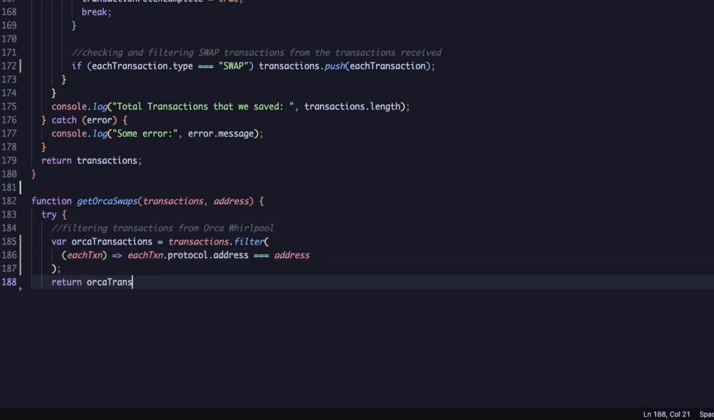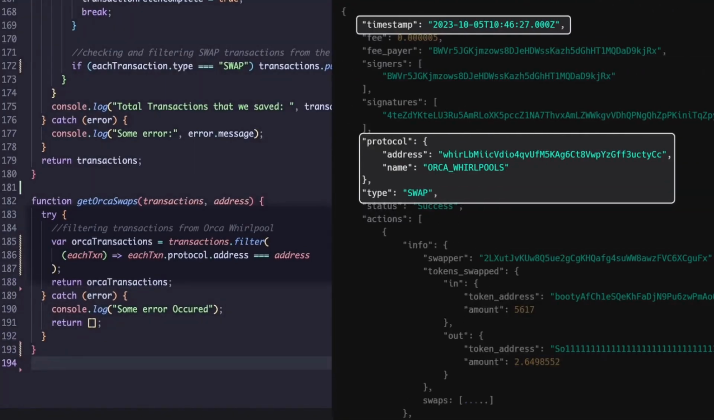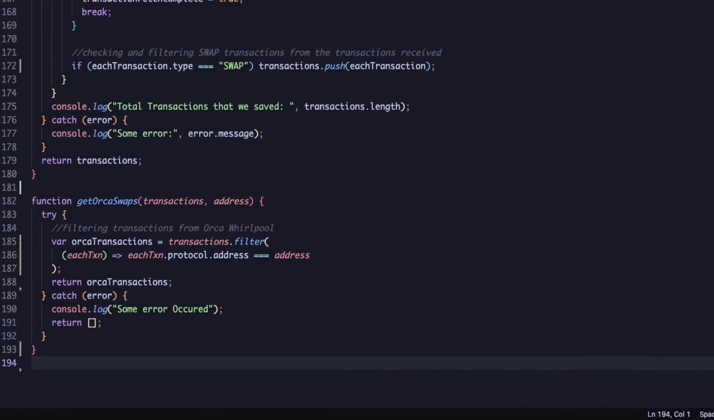Our next objective is to refine this array by isolating transactions associated with Orca Whirlpool. Once more, with the assistance of parsed transactions from Shift, we can directly examine the protocol field to ascertain whether the protocol address corresponds to Orca Whirlpool. This process will result in the final array of swap transactions involving booty tokens specifically happened on Orca.